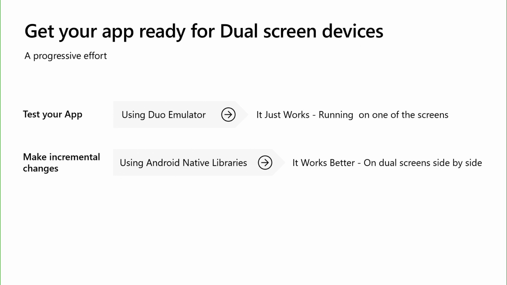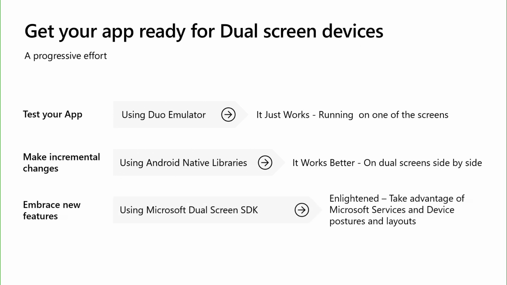For readiness tier 3, what does it mean to embrace dual screens, beyond what you would do for larger screen devices like tablets and the foldables? That is what we hope to get you interested in today.